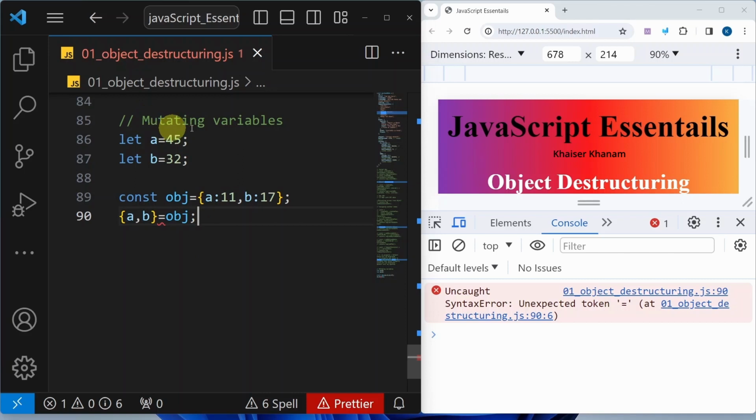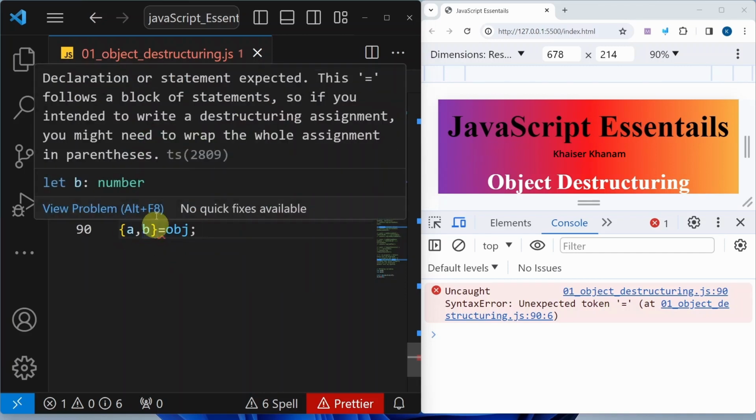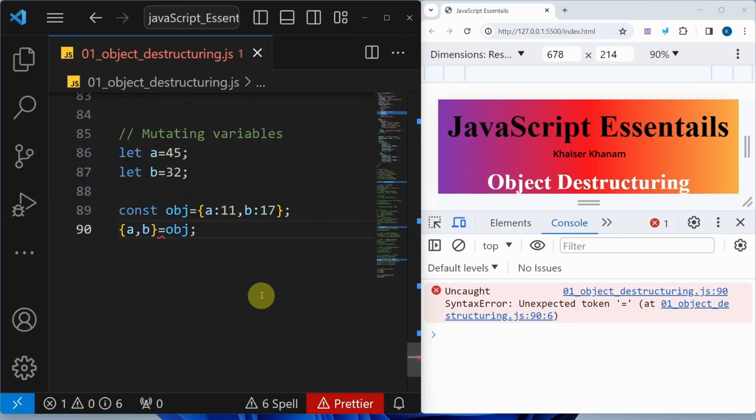So just remember how we can mutate the variables. If the variables are already defined, and the same variables are used as properties, then we cannot destructure the object. And when we do this, we cannot write let or const. It is not possible, we will be getting an error. But when we wrap them inside curly braces, JavaScript will be expecting a block of statement.